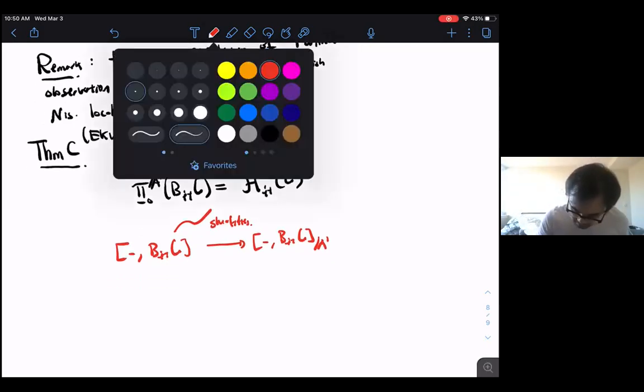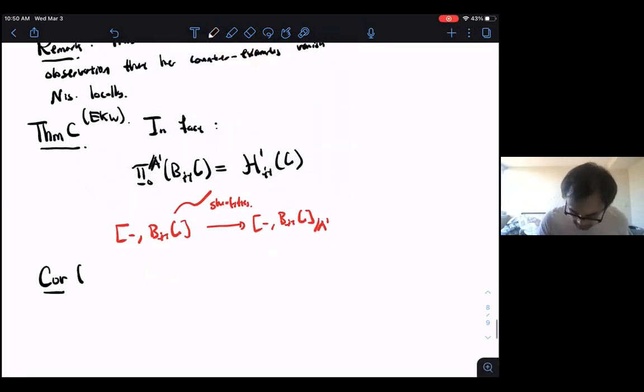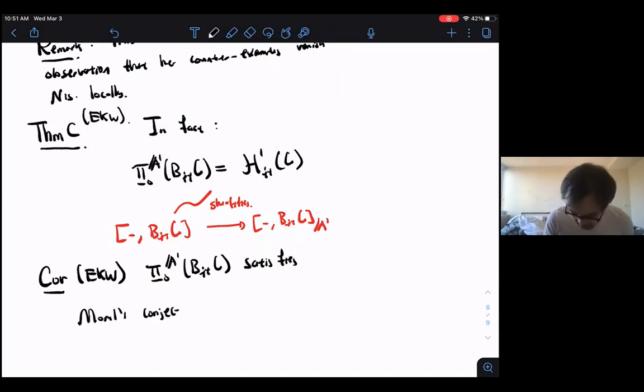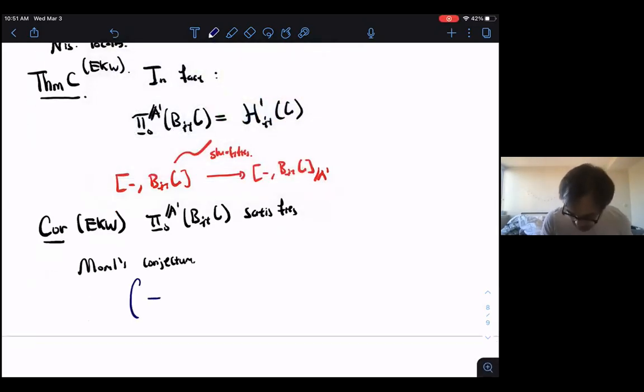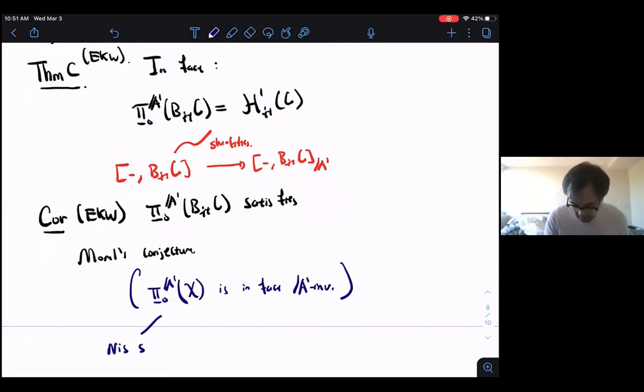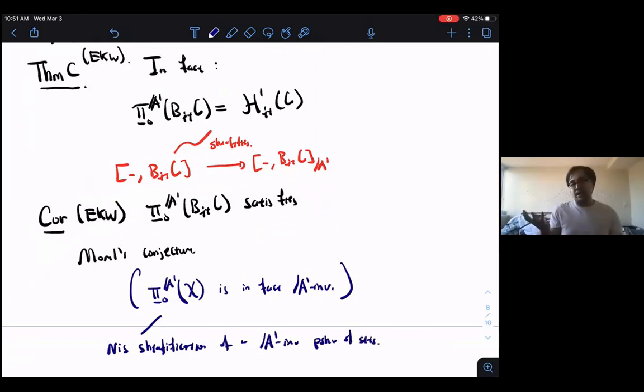In particular, here's a corollary. From the point of view of A1 homotopy theory, this next corollary is the most important: pi 0 A1 B étale G satisfies Morel's conjecture. Morel's conjecture posits that pi 0 A1 of any presheaf is in fact A1 invariant. This is the Nisnevich sheafification of an A1 invariant presheaf of sets, so there's no reason for it to retain its A1 invariant nature.